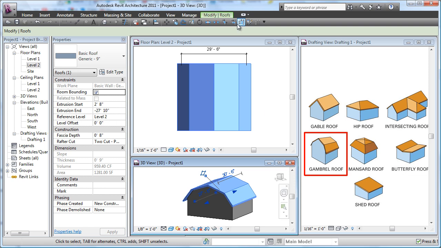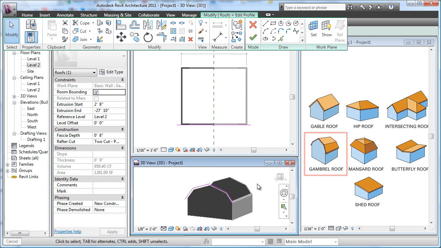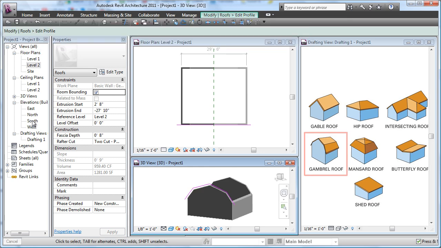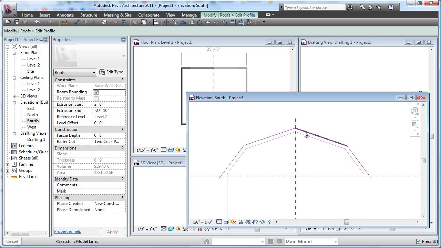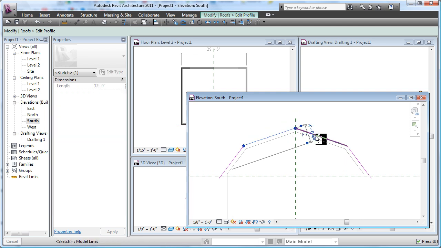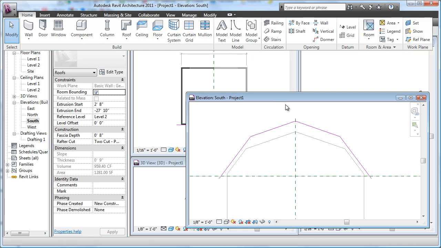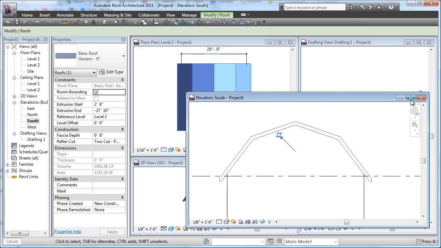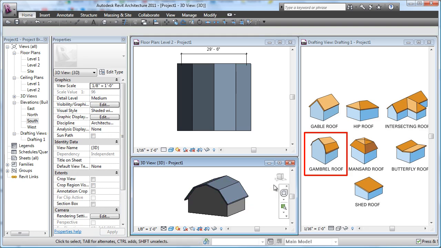Now, if I want to go in and edit this at any point, I can click on it, go up to here, and say edit the profile. And then from inside of here, I probably want to go to my south view. And then I can tweak this or change this, do whatever I want. Grab these two guys, nudge them up and change that shape if I want. And then I just say finish the roof, and it's going to finish that roof for me. I can close that off, and then I'll have a little different roof. So for the Gambrel roof, we use our roof by extrusion.